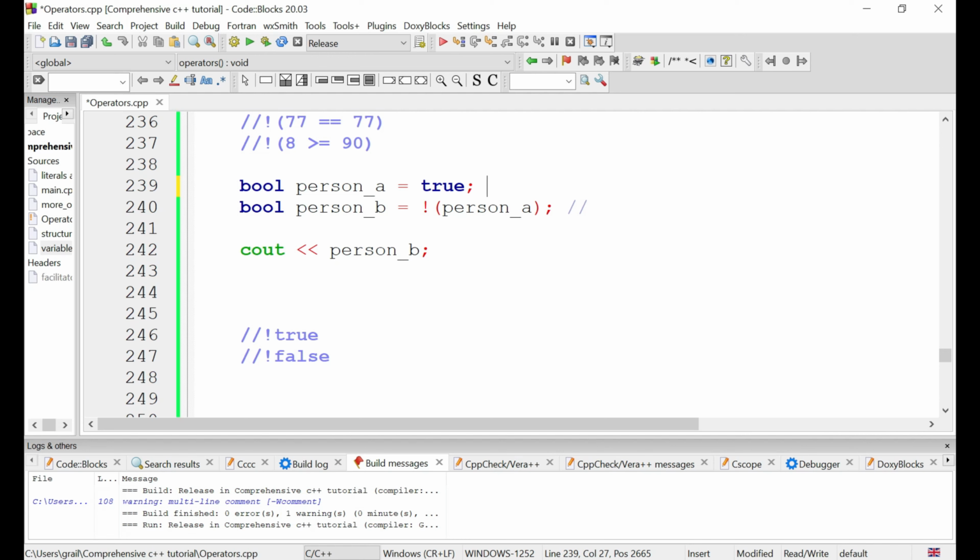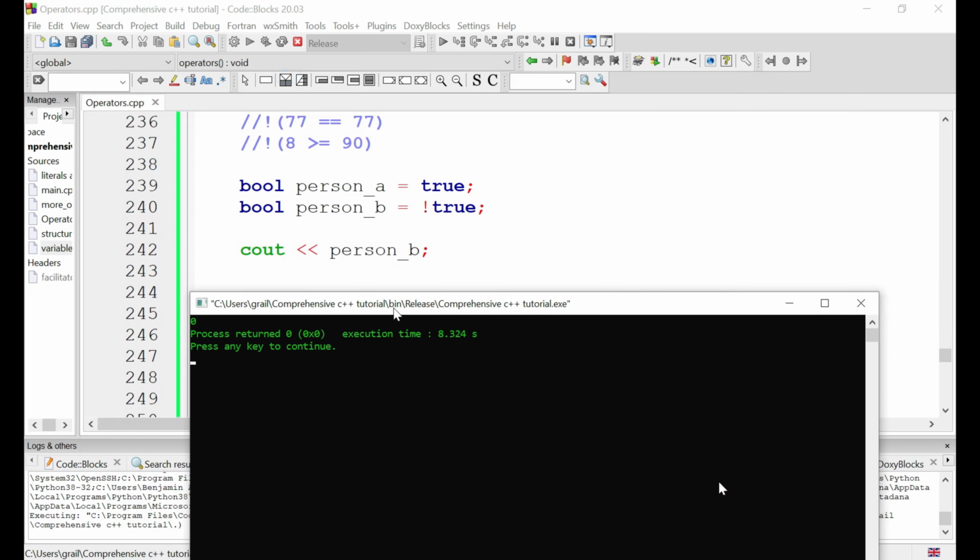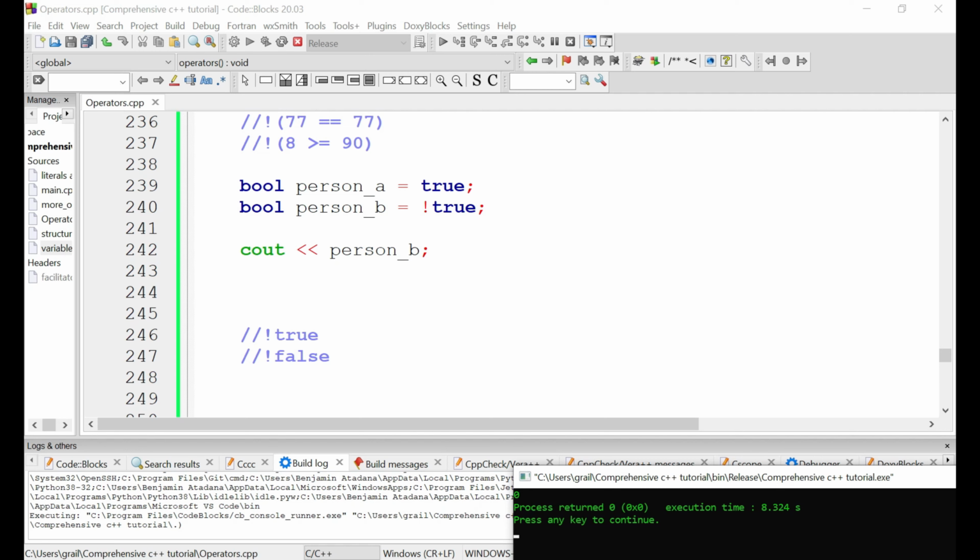Let's say that whatever person A is saying is true: 5 equals 5, 8 is less than 9. All those statements are true. So if whatever person A is saying evaluates to true, and person B is saying not true, that means not whatever person A is saying. Let's run this and see what the output is going to be. It returns 0. That means person B is false, right?